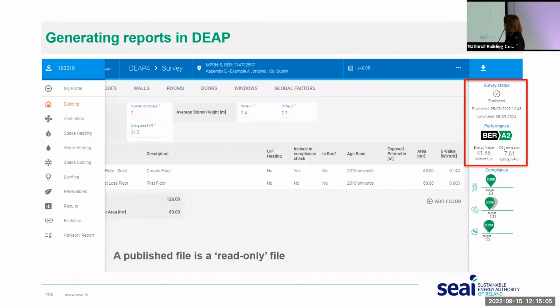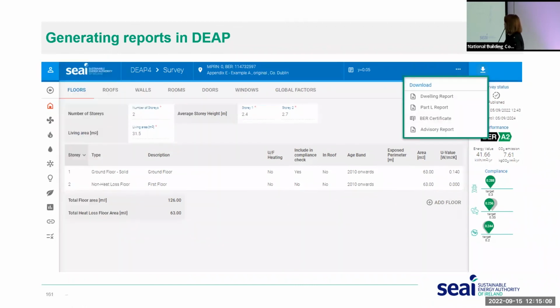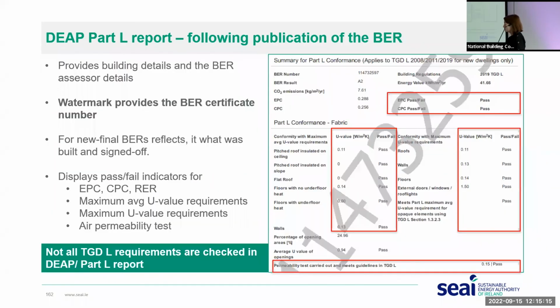Once it's published, you then have access to a read-only file, and you can generate the dwelling report, the Part L report, and the cert and the advisory report for that dwelling. The report will then have a watermark of the BER certificate number across the report, and that indicates that it is associated with a published building energy rating certificate.